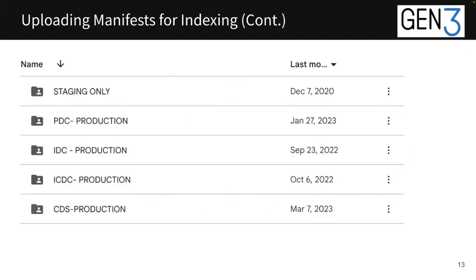The DCF Google Drive has folders for staging, which is used only by new nodes that are coming online, or for nodes who are adding new features, particularly for our cloud resource partners. Otherwise, the folders are broken down by data node. So there are folders for the PDC, for IDC, ICDC, and CDS. Soon we will also have folders for the immuno-oncology data commons and the clinical trial data commons.